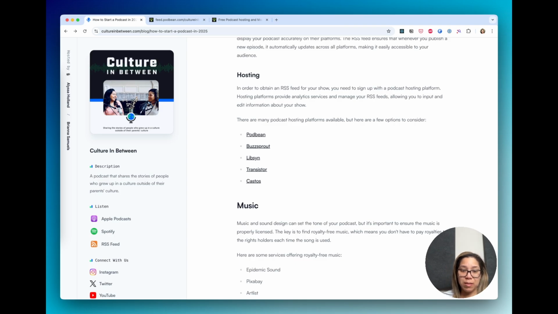It really depends on what you're looking for from your host. Some of them have varying pricing tiers that are more affordable. Some provide more AI features. Some vary depending on how many hours you can upload, things like that. So it will vary depending on what you want for your show. But Podbean just fit the bill for us. But yeah, there are a ton of options out there. And so once you have a host, you can now generate your RSS feed.